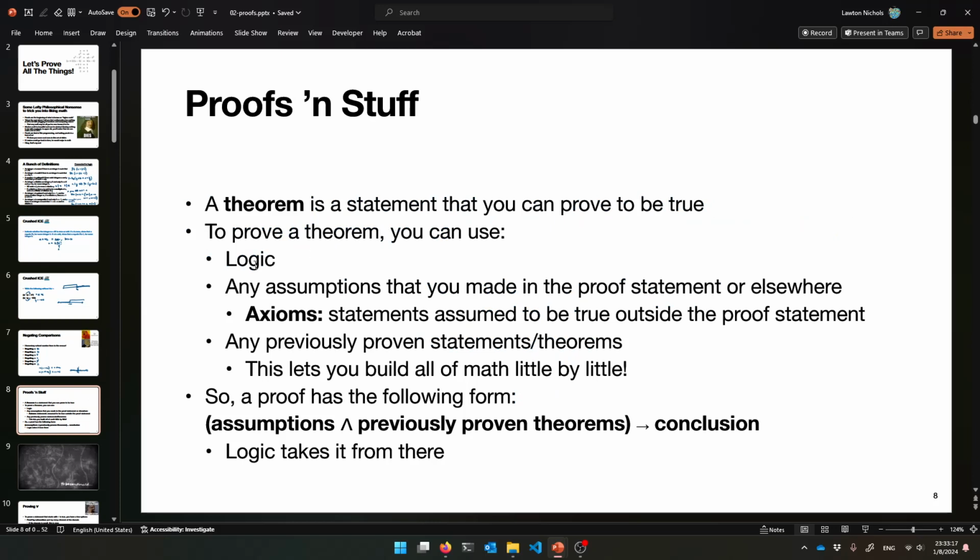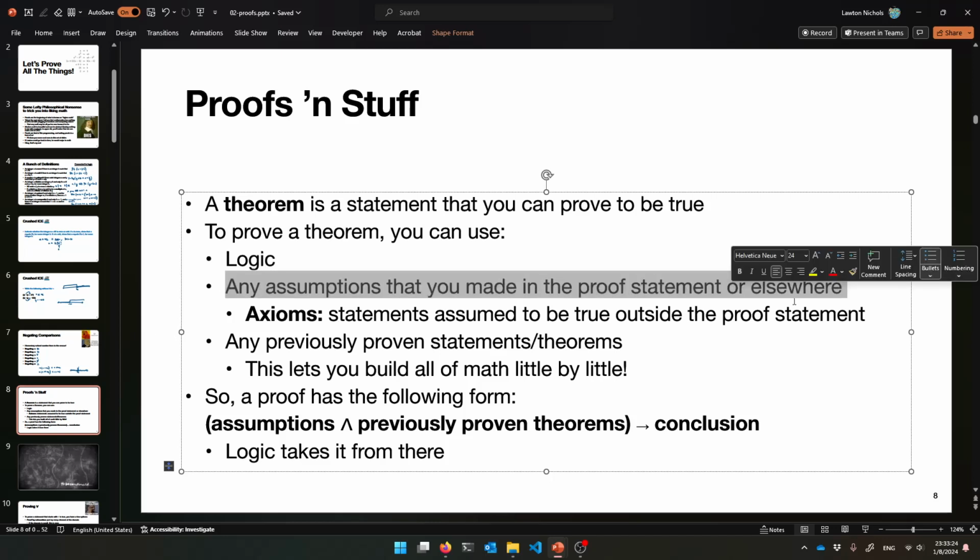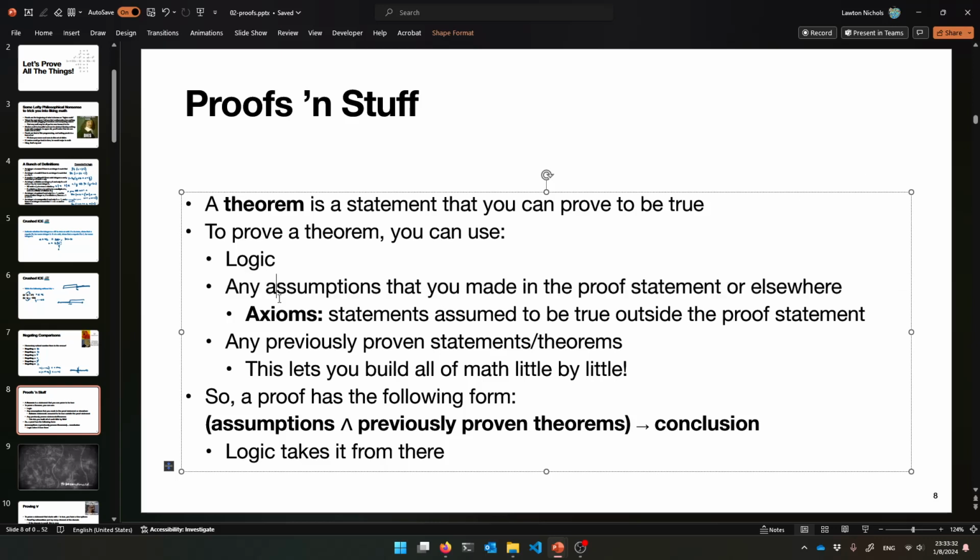So to prove a theorem, you can do a bunch of stuff. You can use logic, of course. We use a lot of that. You can use any assumptions that you've made in the proof statement. There are usually some hypotheses because you are making an argument in your proof, in your theorem. Any assumptions that you make in the proof statement or elsewhere are fair game. And a word for statements that you've assumed elsewhere, those are called axioms, all right? That's when you've assumed something outside of the proof statement. It's just part of the universe you care about. You take those as ground truth. They're called your axioms. All right.